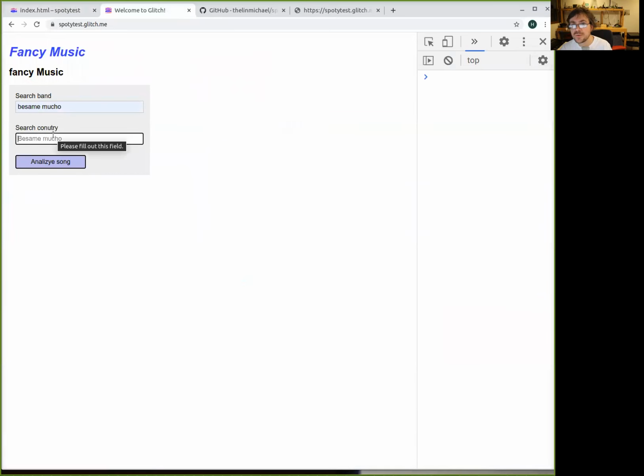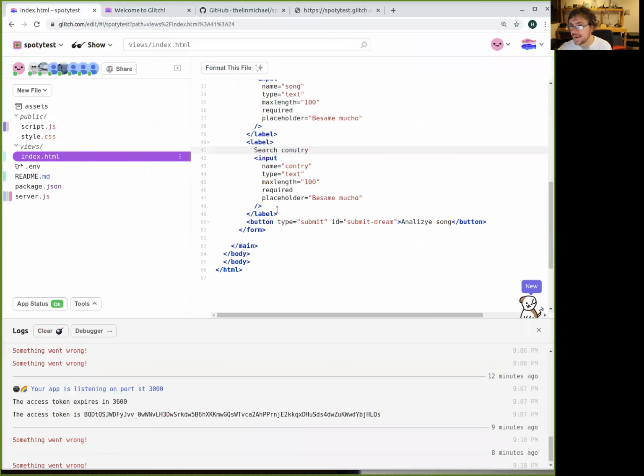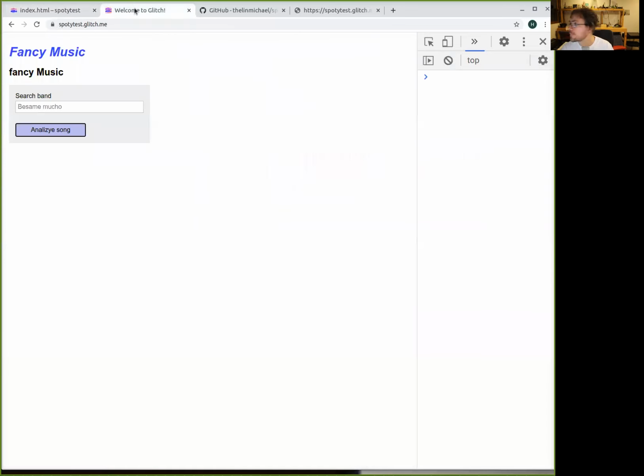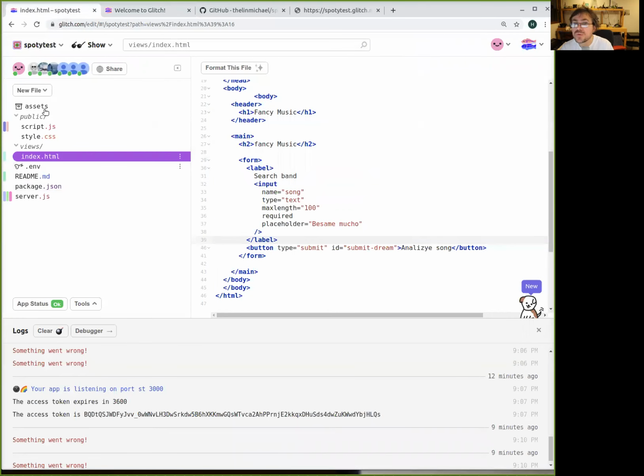Bésame Mucho is performed in the country China, because that song was created and is played in all languages, right? For example, you understand that. But for now, we are only using one input, okay? Okay, now that we have this, we have to do something.